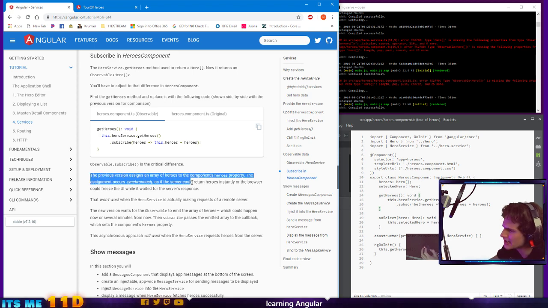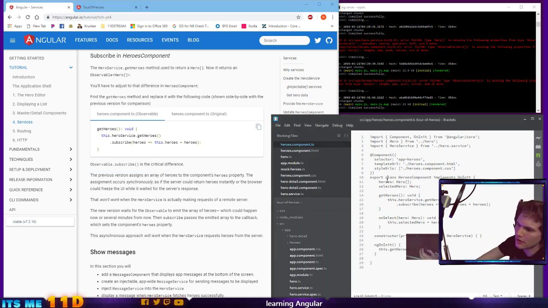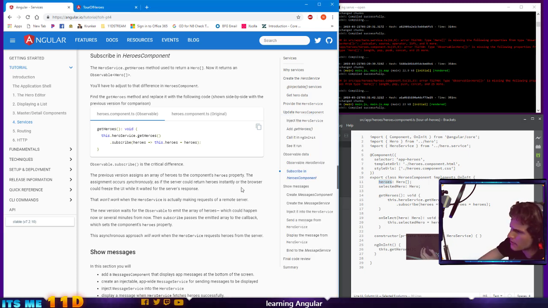Alright. Previously, we assigned this heroes attribute directly. What that meant is because we were synchronously assigning it, the server might return the heroes instantly and we'd be all good. But it might freeze the browser while we wait for the response, and that's not good. Don't you think that's the most annoying thing when you're on a website and it totally freezes while it's loading something? You want to be able to continue to interact with it and have some sort of indication that it's working, right? That's good practice. So it says that doesn't work when the hero service is actually making requests on a remote server.